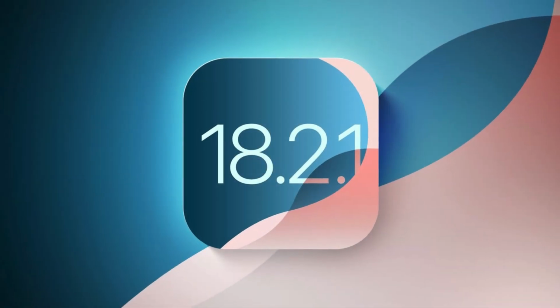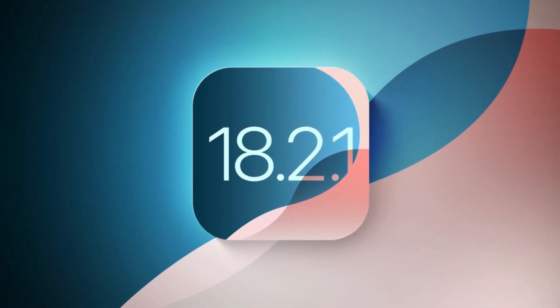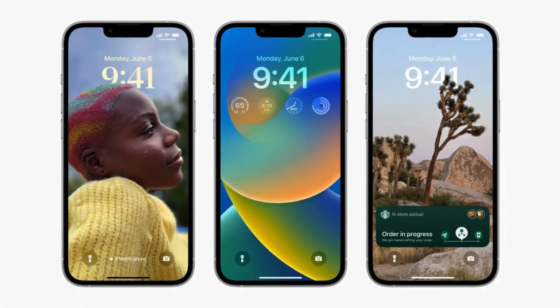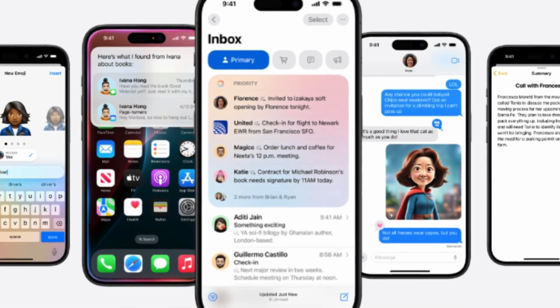iOS 18.2.1 has finally arrived after numerous delays and trial releases. And today we're bringing you a comprehensive guide on what to do immediately after installing this latest update. Let's dive right in.